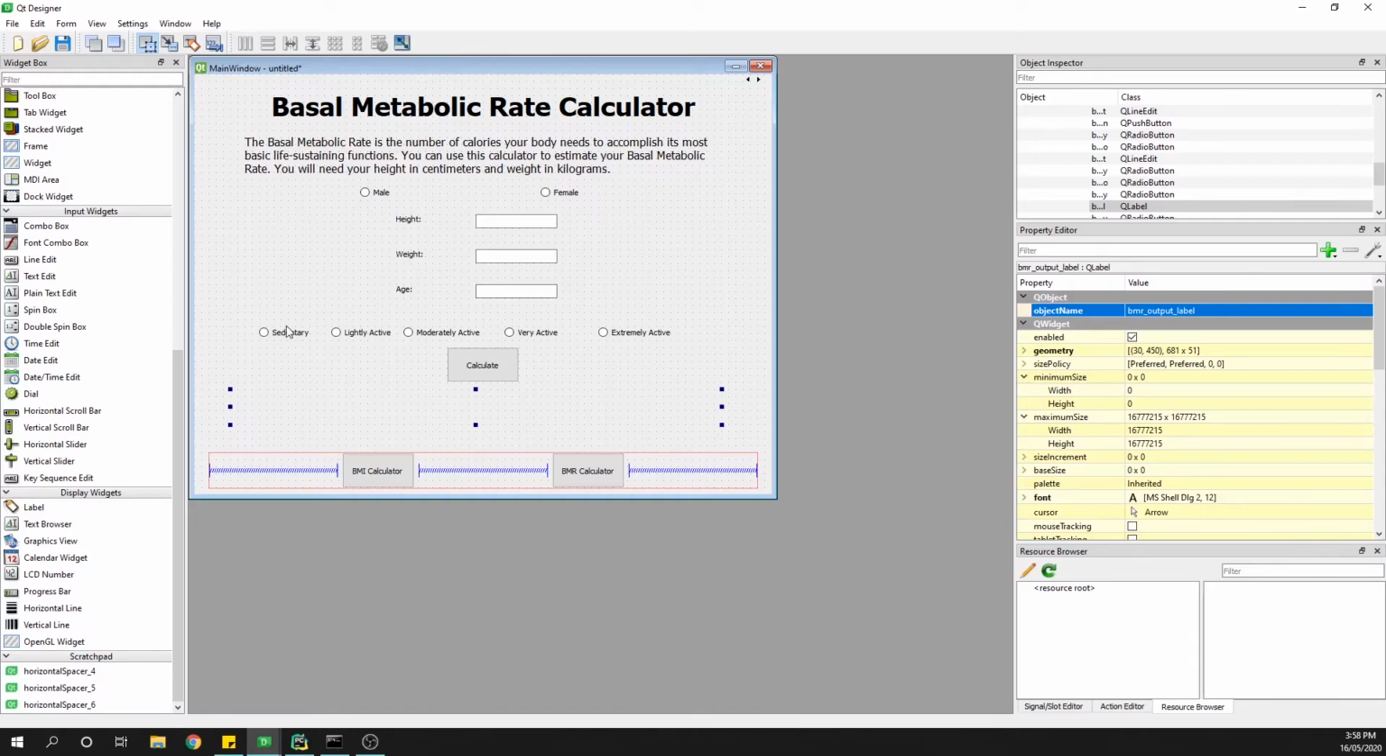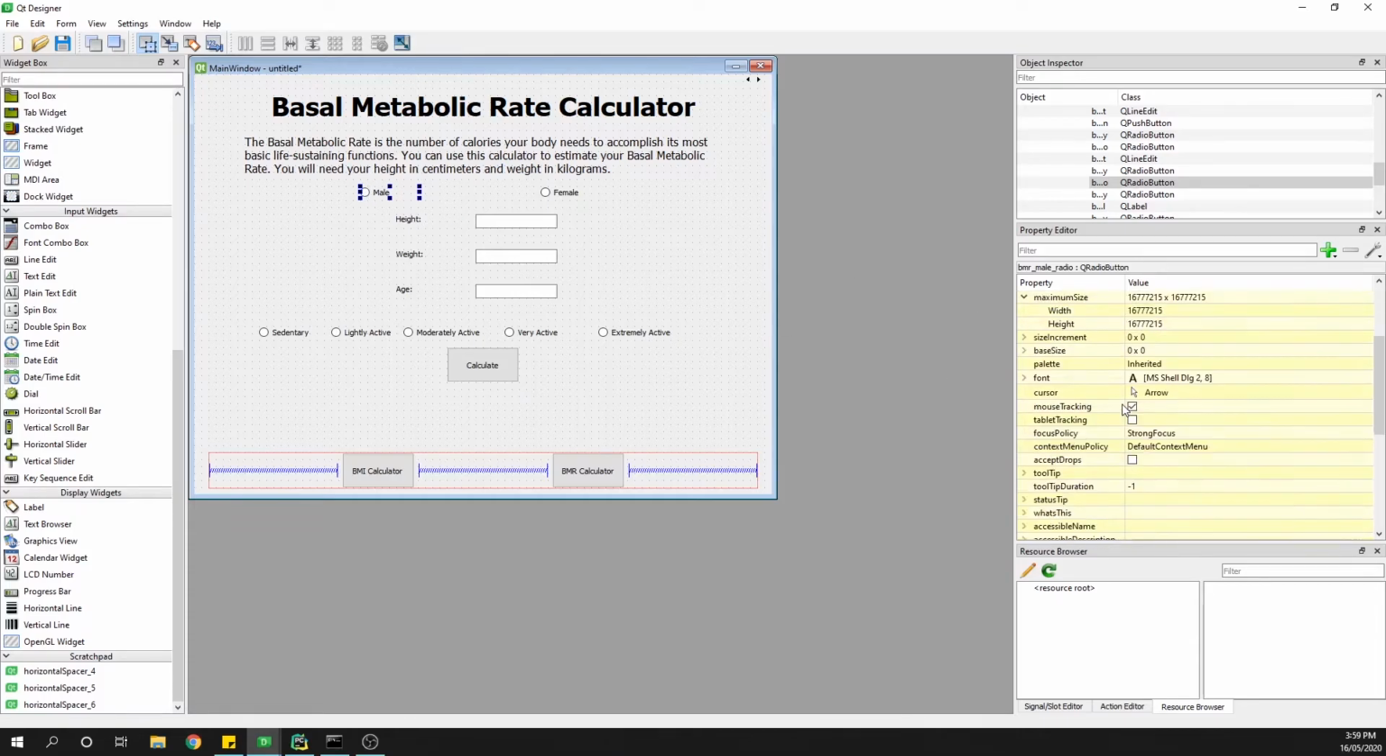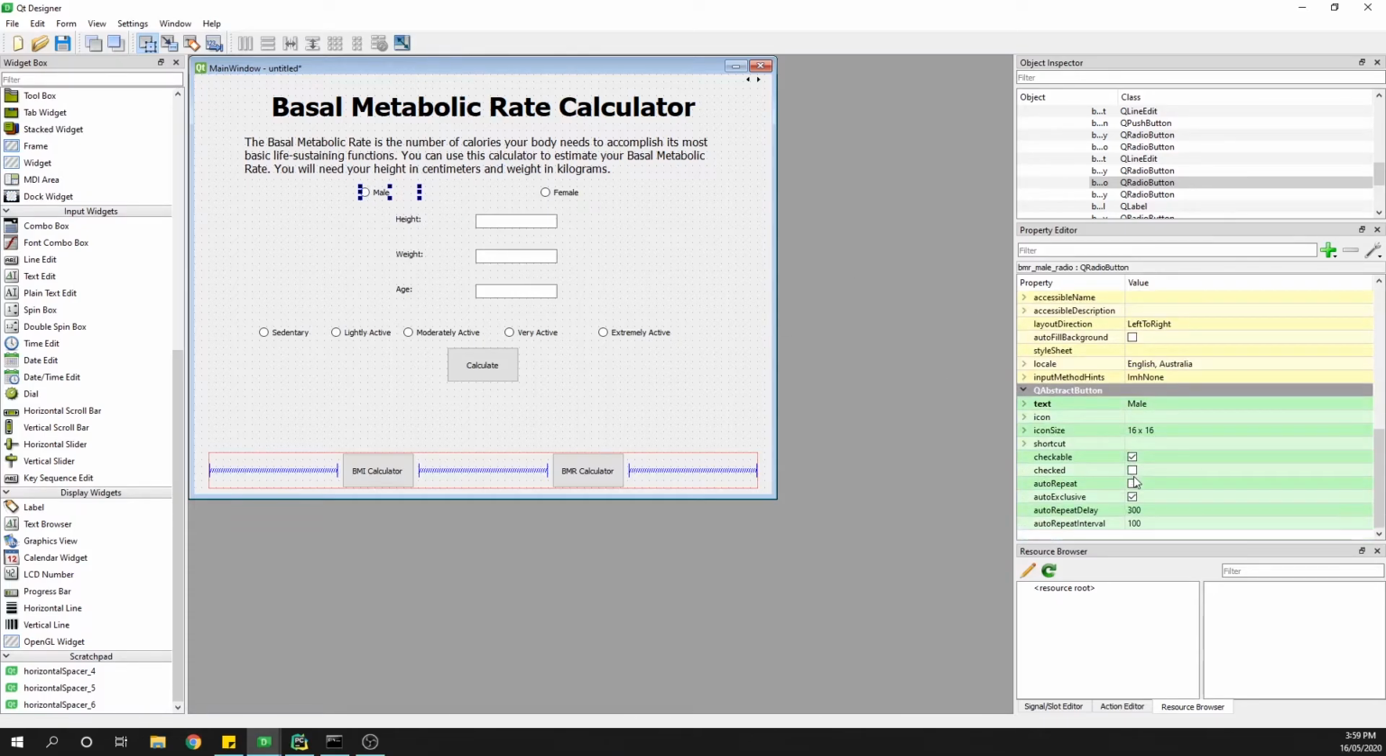So coming back into here, first thing what I'm going to do is I'm going to come into the male one here, okay, because it's the one on the left, scroll down to the bottom here, and I'm going to tick checked. Okay, first things first, this means that this button is going to be checked when we load the page, okay?